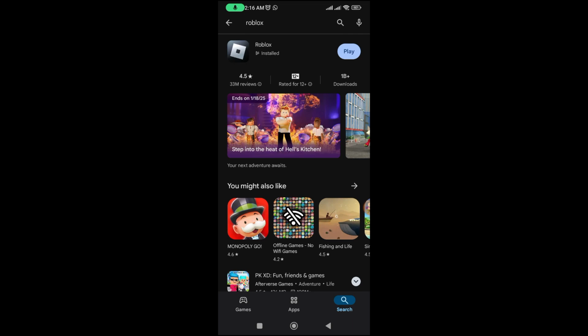Now tap on it. As you can see here, if you see updates, just tap on updates and update the app.